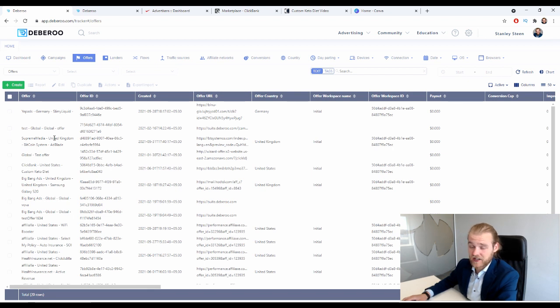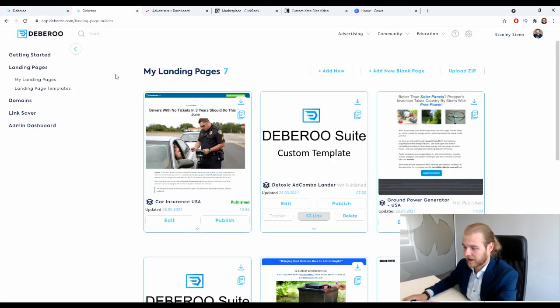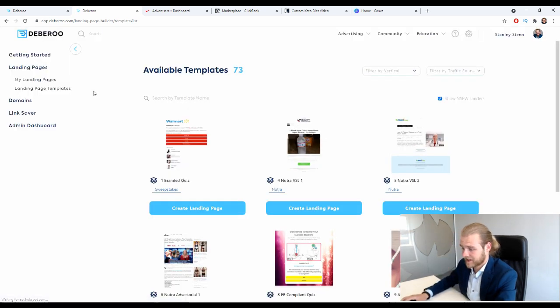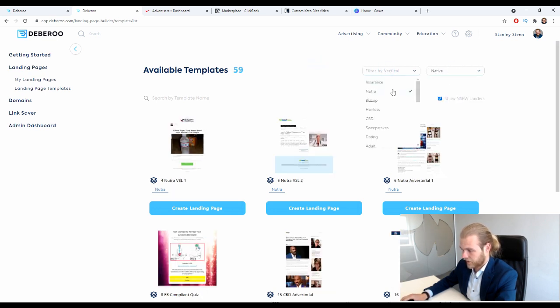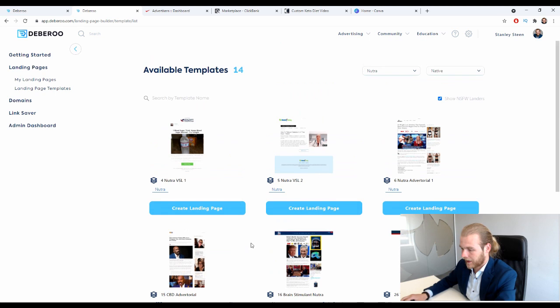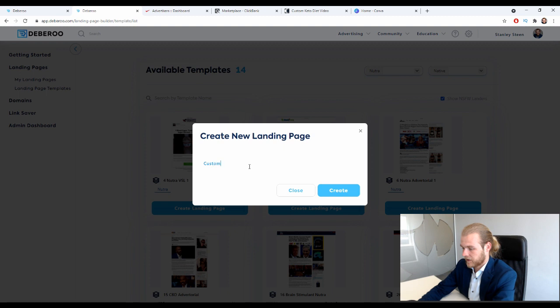All right, so now the offer has been saved. Now we also need a landing page, of course. So let's go to the Deberoo landing page builder, and we're going to use one of the templates. So we will be using a VSL, like these two, for example. Let's say native, and let's say vertical health. And we'll get a nice overview. Nutra, there we go. All right, so we have these Nutra templates and a bunch more, but let's work with the Nutra VSL, this one right here. And we're gonna call it Custom Keto Diet. Create.